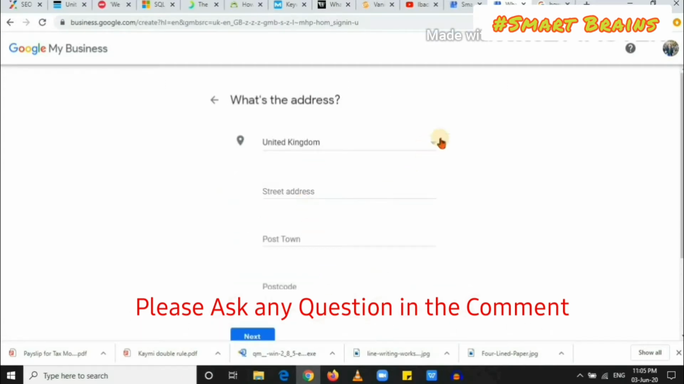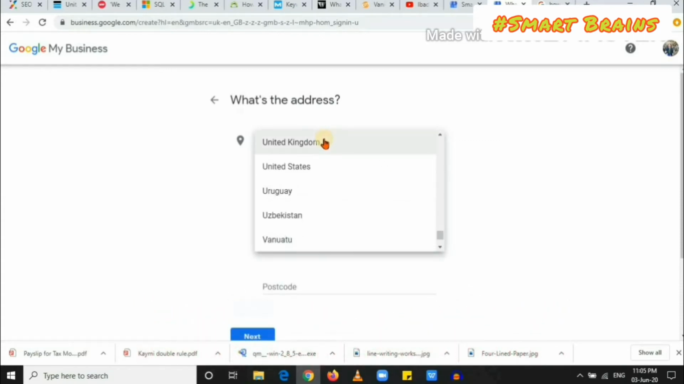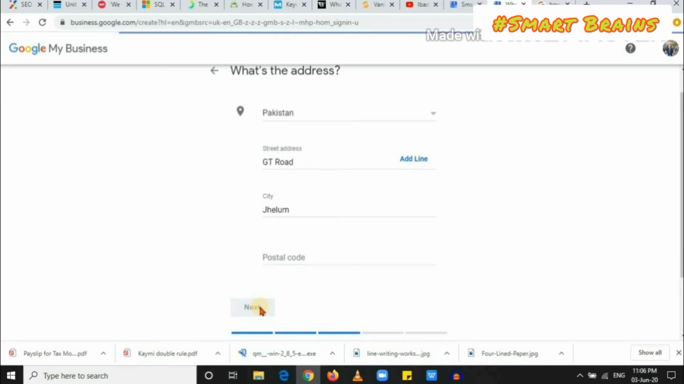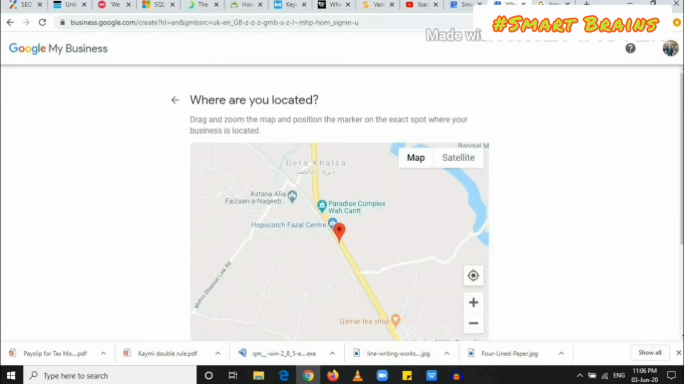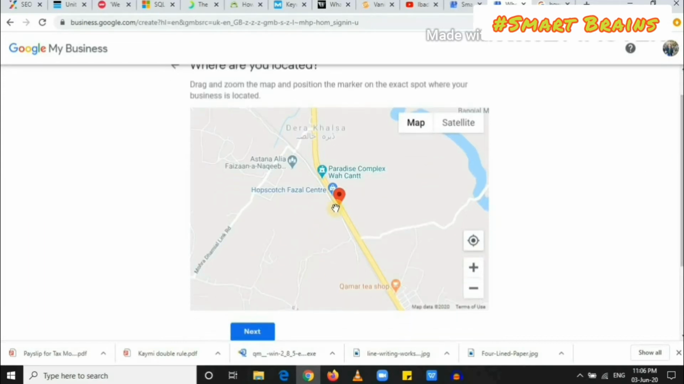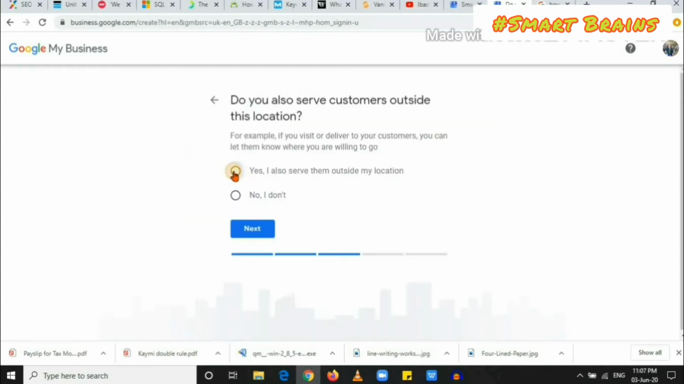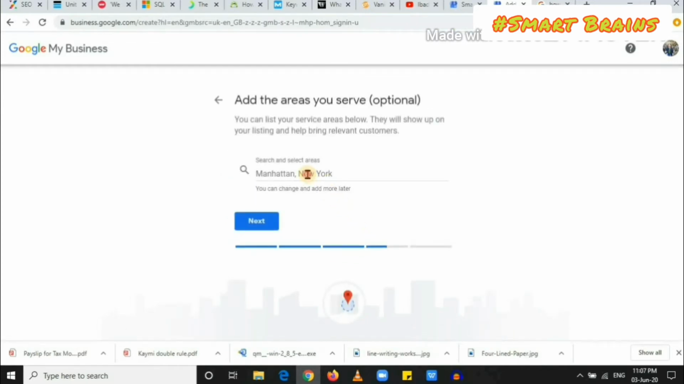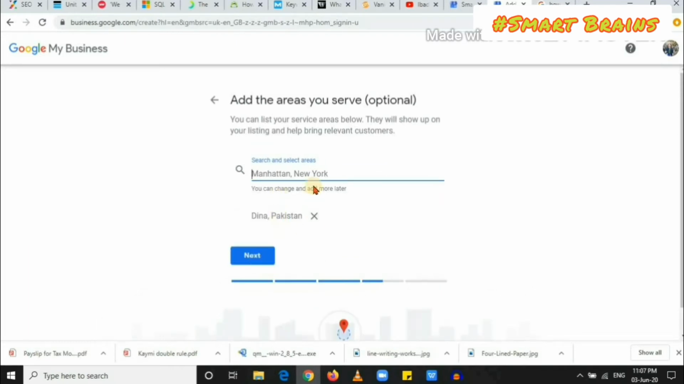Now you will add the address: country name, street address, town, postcode, everything you will select from the drop down menu, and you have to write down your postcode, and then you will click on the next button. Google will show you a red pin on a map. Just adjust it according to the position of your business and select the next button. If you are providing services out of your local city or area, you can select the city names or area names in this drop down menu and select next.